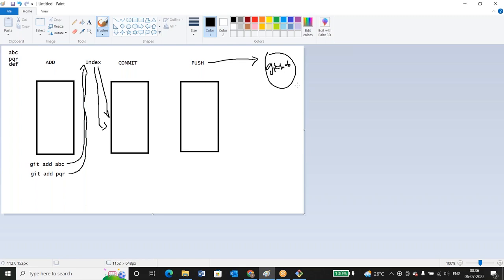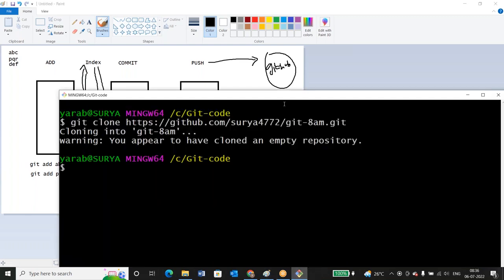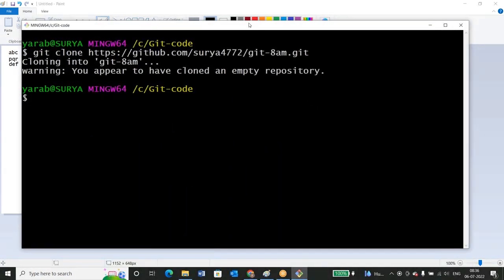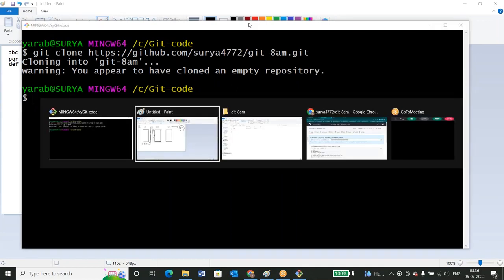Fine. Now let's go with the practical part. I'll show you practically about these three stages, and also show you where you can find the index file and commit IDs, everything. So first let me do one thing. Let me create a new file. Let me create only one single file, and I'll show you with that.